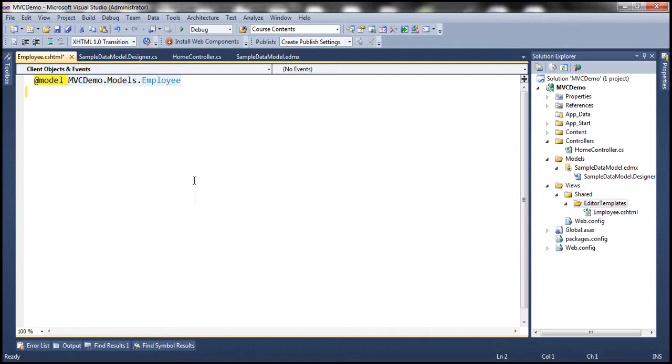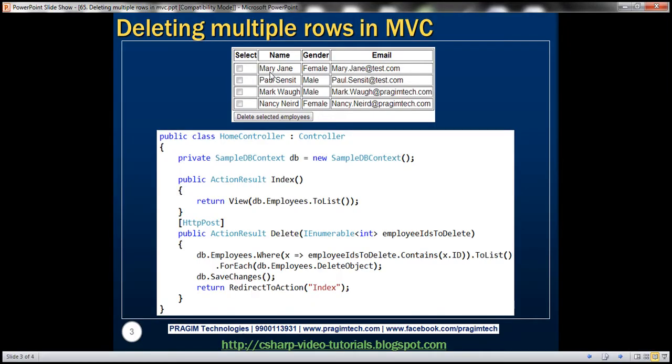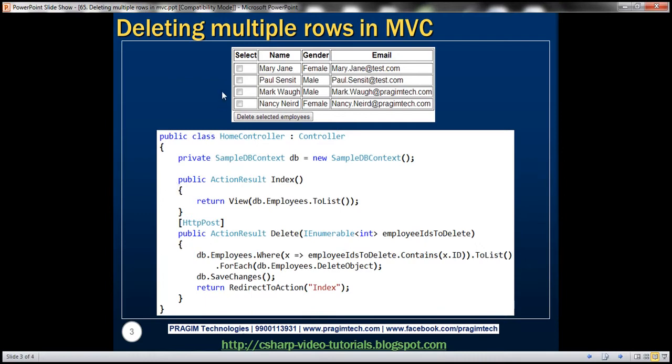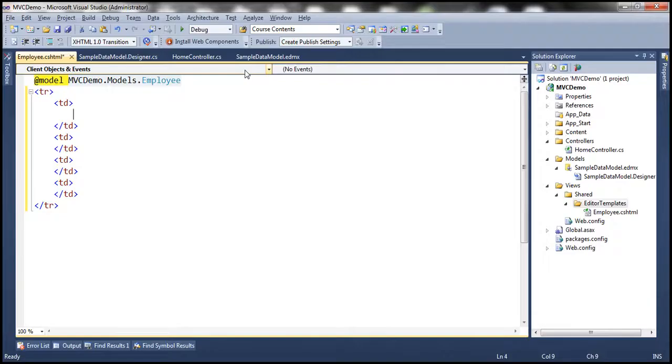Now, what is the responsibility of this editor template? It's going to generate a checkbox control, name, gender, and email. And all of these need to be part of a table row. So we need a tr tag, and within that tr we need 4 tds. So let's include that HTML here. 1 tr there, and then 4 tds. So let's make a copy of this. In the first td, what should we display? A checkbox control. To display a checkbox, we can use input type equals checkbox.